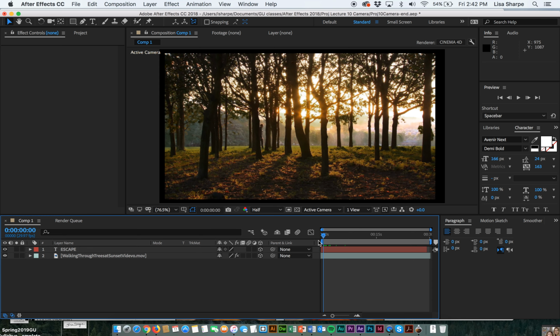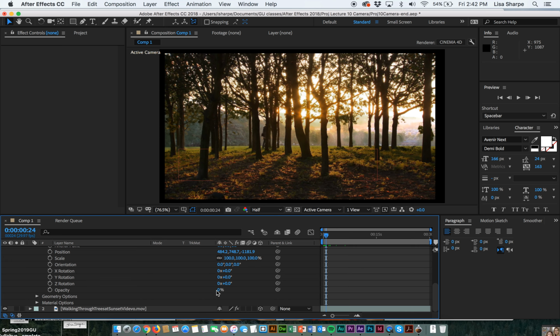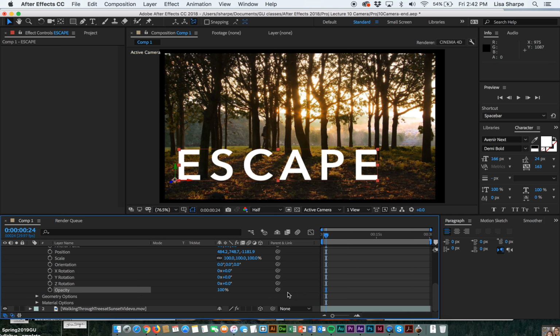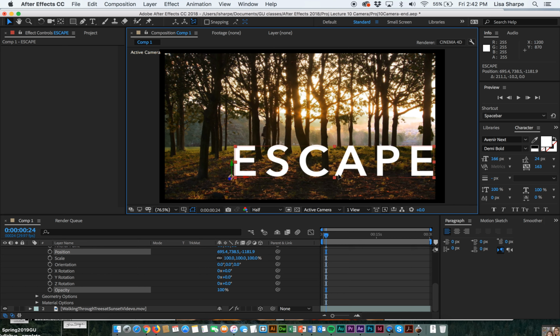All right, so the word escape, I'm actually going to recreate it. Actually, I think I have it set at an opacity of 0. So let's fix that. So there's the word escape. We have our video background, and I'm just going to position it a little bit differently. So I'm going to position it right here, right below the horizon line. Okay, now I'm going to save this, and I'm going to go ahead and add a camera.